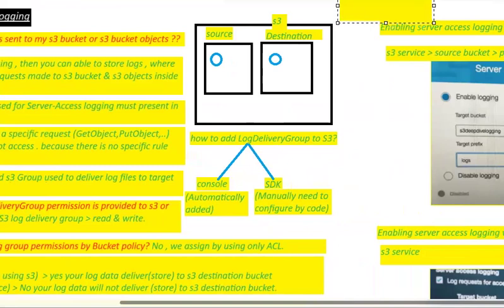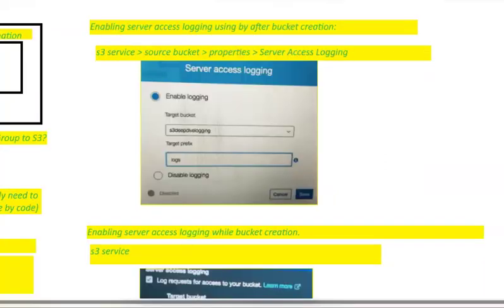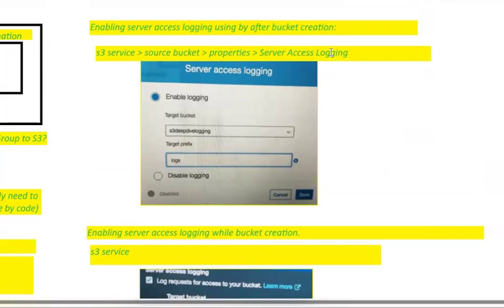And you can enable it while creating your bucket, and for an already created bucket also you can enable this server access logging. So this is the concept regarding the property, that is S3 server access logging.